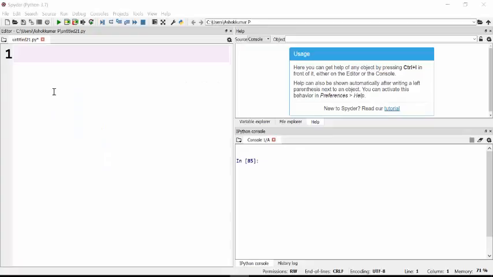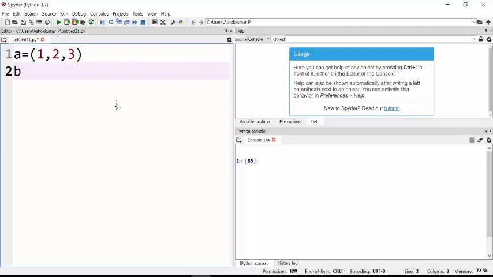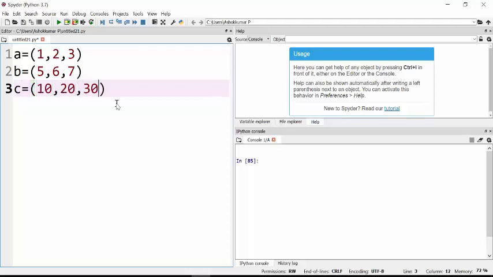And now we will see how to merge two or more tuples into a single tuple. So A is equal to 1, 2, 3 and B is equal to 5, 6, 7 and C is equal to 10, 20, 30. So I can create a new tuple called D, which is equal to A plus C plus B.